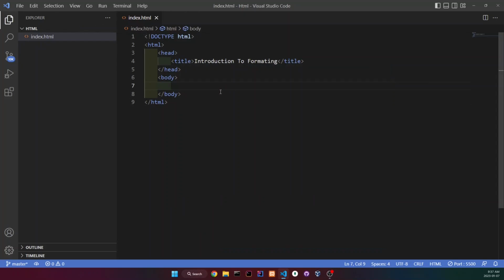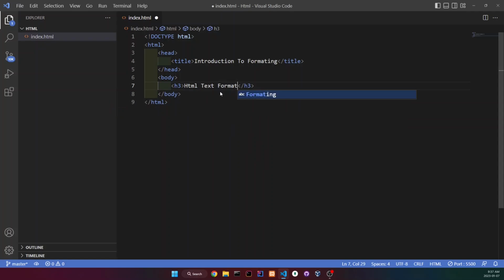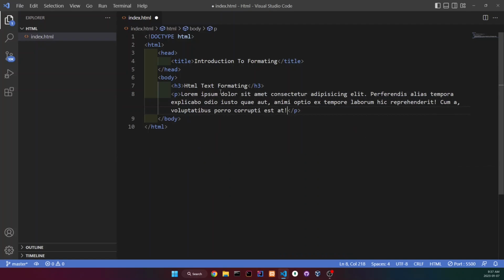Now I'm going to start with adding a heading, so let's do H3 and HTML text formatting. And under, I'm going to make a paragraph and I'd just put gibberish. Let's just do lorem right here, save it.